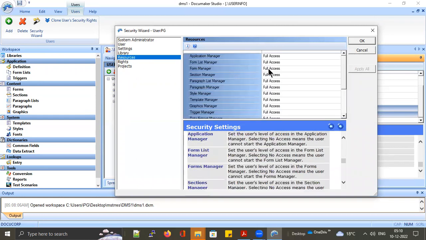Let's talk about resources. It already has full access, so that is fine. If you want to give no access for a particular one, you can do that. Or if I want to change something like this, okay, view only access, and I want to make this happen to everything, I can click on apply all. So everything will be changed to view only access. So I'm going to change it to full access and click apply all. So this everything is done.